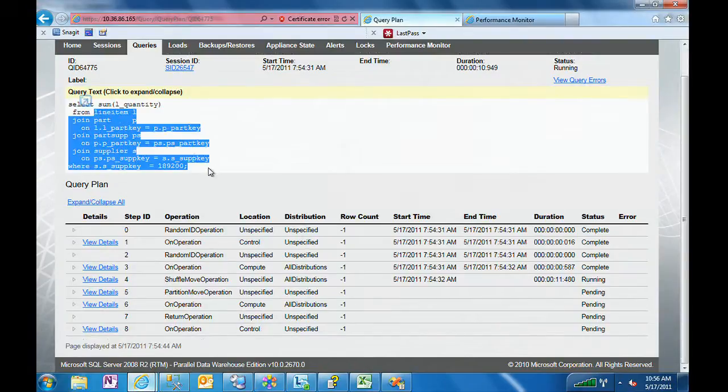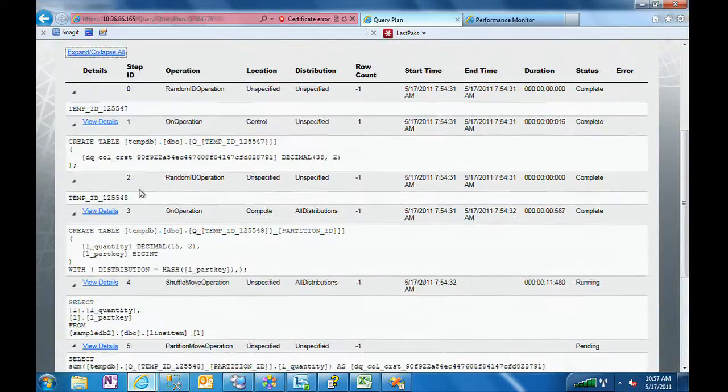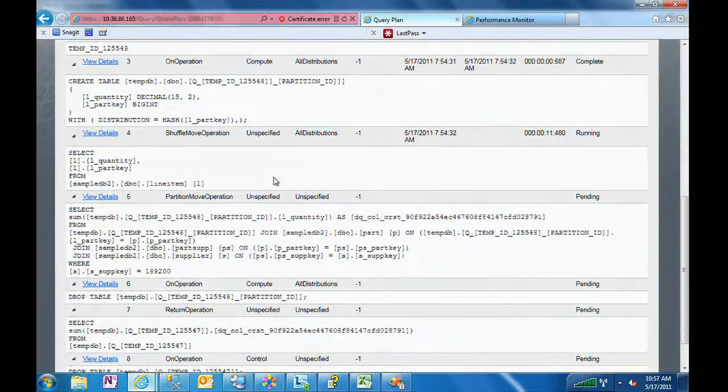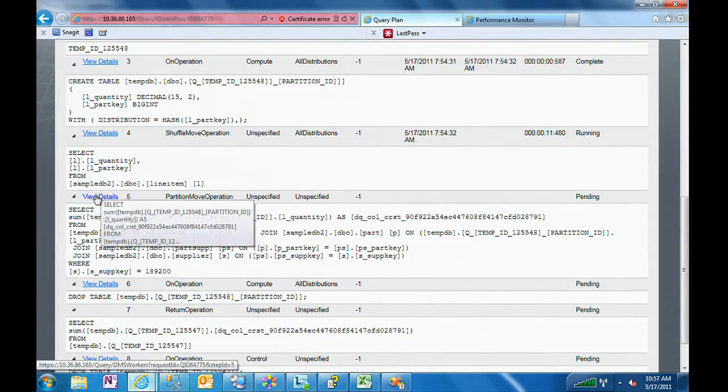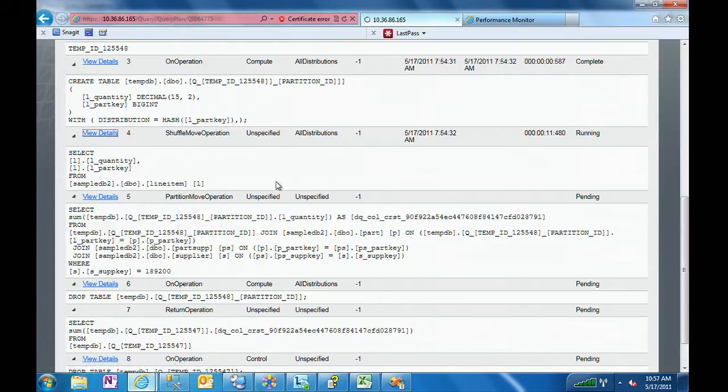Now I know it's a fairly expensive query because it's an incompatible join. And I can take a look at the query plan from the PDW standpoint. And this is a sequential query plan. It's got multiple steps that it has to do in row. And I can see which one is currently running, which is the shuffle move. So I'm having to move some data around within the appliance to satisfy the join so that they become compatible, so I can join on the join key. If I want to look into this a little more, I can look into the details of the shuffle move.